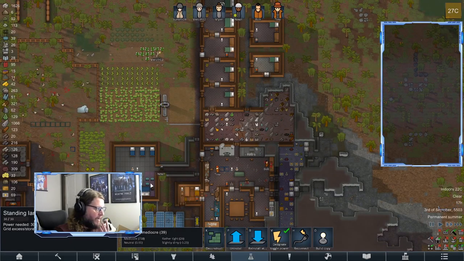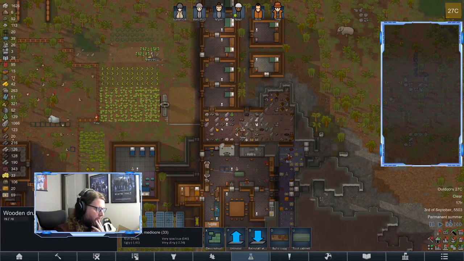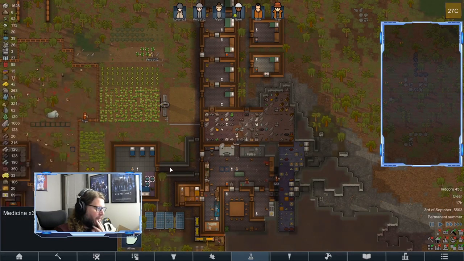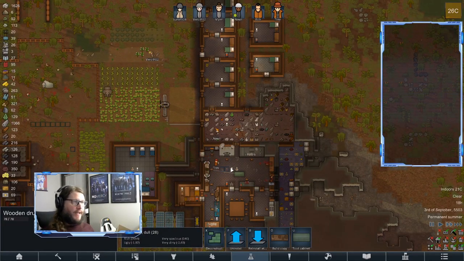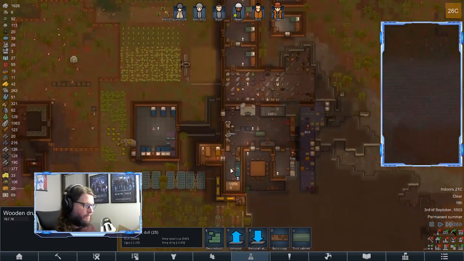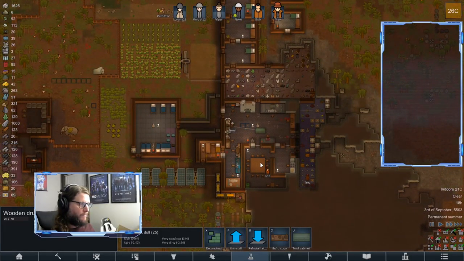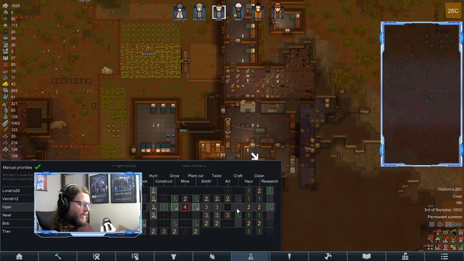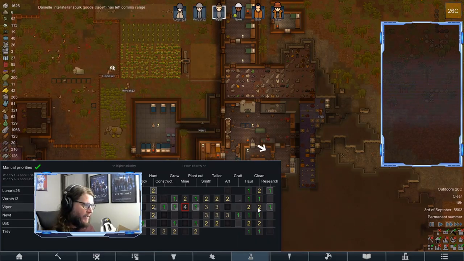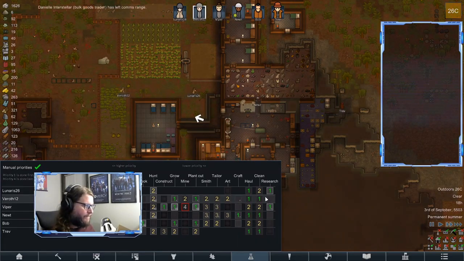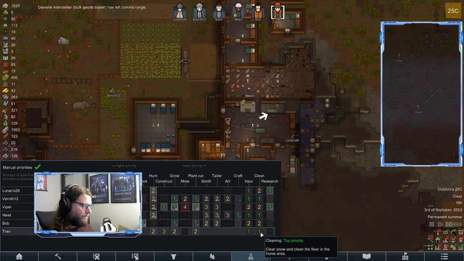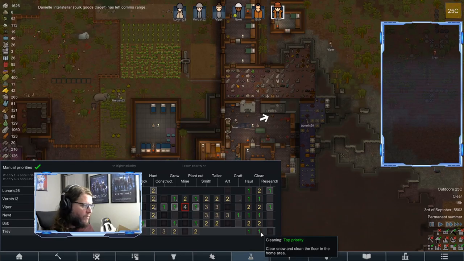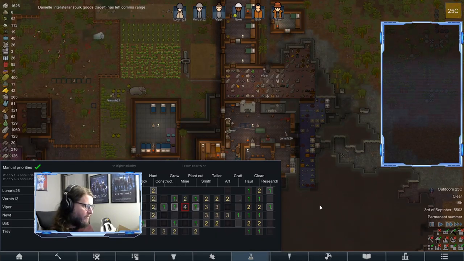We're still making a lot of medicine, though. I think we should probably stop the medicine. We got 40. We're going to use probably most of it in the next attack. Oh, we really gotta get cleaning. We gotta clean. Like, what in the fuck? How are you not cleaning, Trev? Like, what are you doing besides wardening?